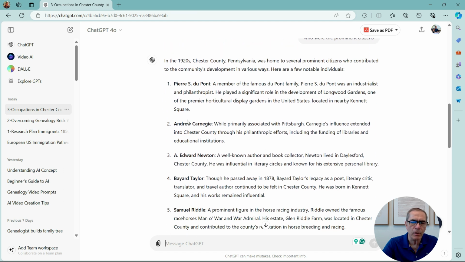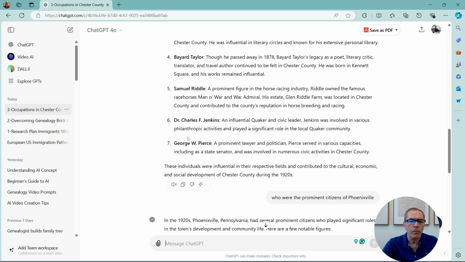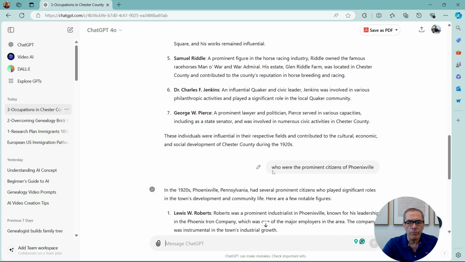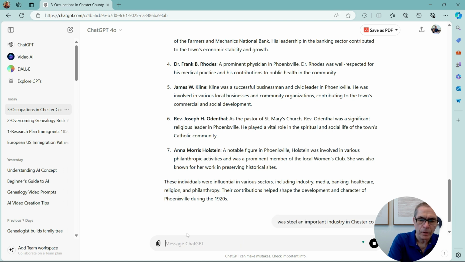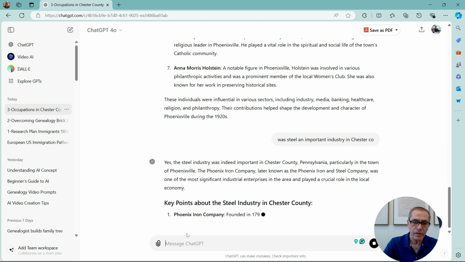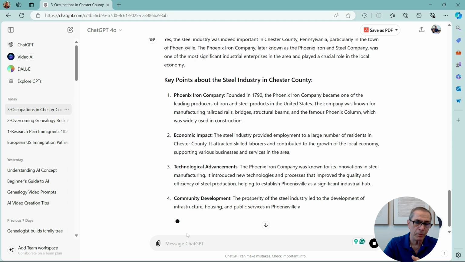So I can ask who were the prominent citizens. And it gives me Chester County's DuPont, obviously, Carnegie, and we can go through some of the prominent citizens there. And I can move over to Phoenixville, which is a city in Chester County, and look at the prominent citizens there. And let's ask it a question, because I know the steel's missing. What was steel, an important industry, in Chester County? So yes, it's going to go through now about the Phoenixville Steel Company, which I knew existed.